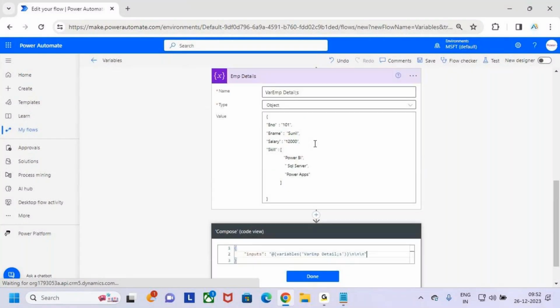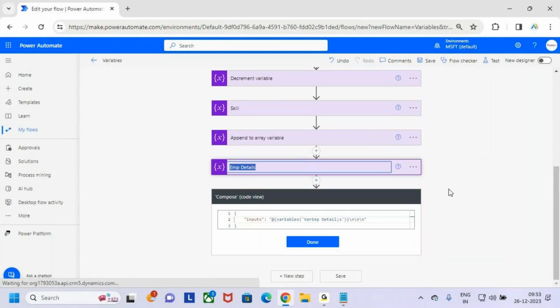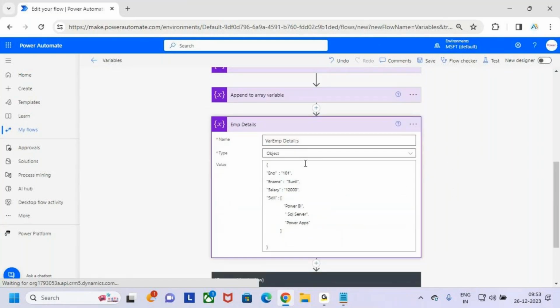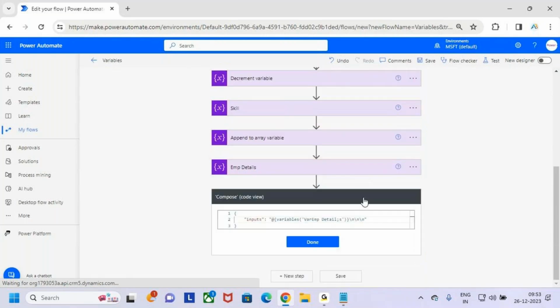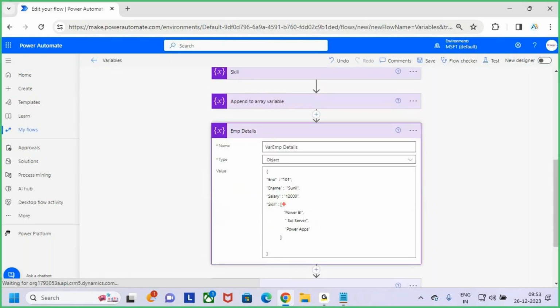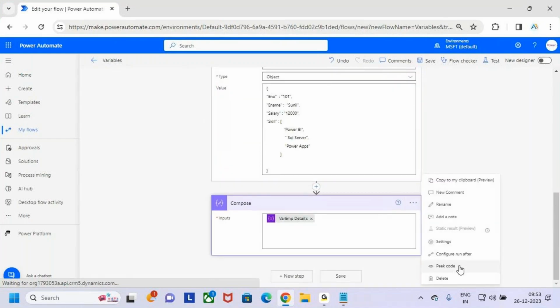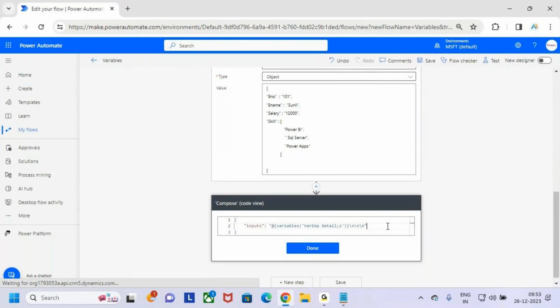I think it is a spelling mistake. EMP details. Let me change it. Now what I will do here is, if you want to print all the values, use this. Or if you don't want to print all the values, let us say from this array or from this object, I want to print only the employee name, guys. I want to print only one employee name in the output. So in this case, go to the peek code, go to the settings. Here you are able to see the name.